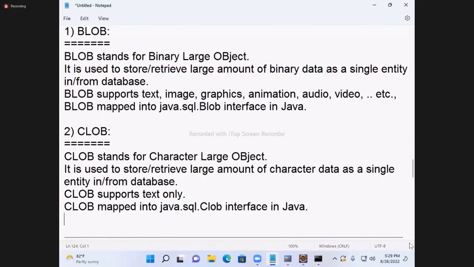So BLOB and CLOB are data types in Oracle. While mapping, the Blob interface and Clob interface are required in Java. BLOB stands for binary large object. CLOB stands for character large object.